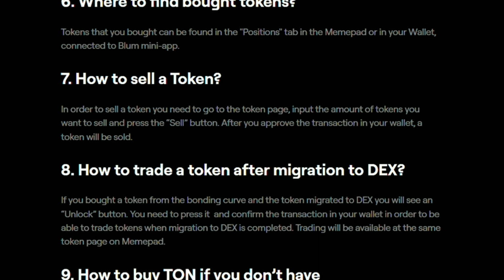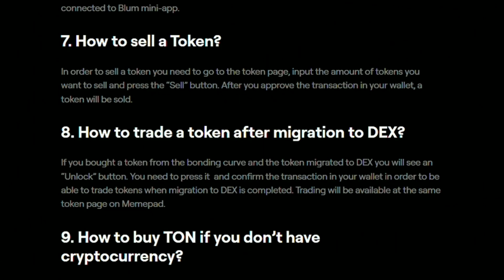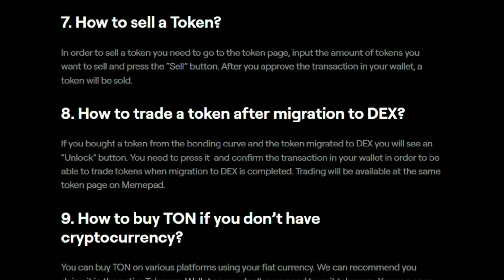How to trade a token after migration to DEX. If you bought a token from the bonding curve and the token migrated to DEX, you will see an unlock button. You need to press it and confirm the transaction in your wallet in order to be able to trade tokens when migration to DEX is completed. All right, so trading will be available on the same token page on Memepad.